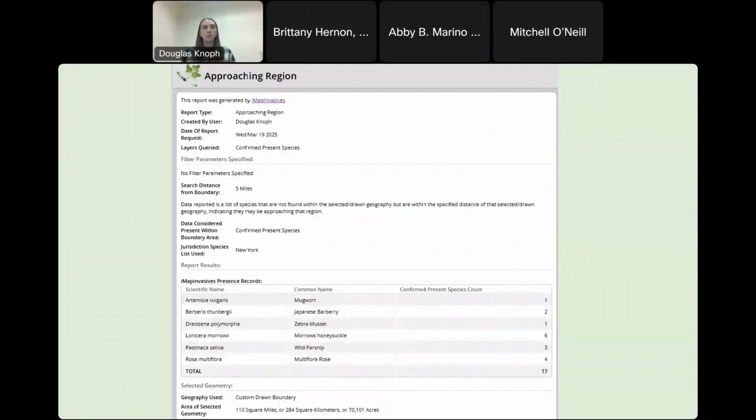And this is what the report will look like. It will specify all of the information that you put into your parameters. So you can see here, there's my 5 miles, my confirmed species, and my New York jurisdiction. And then it will list out all of the different species and how many records for each one were detected within that 5-mile buffer. And from here, if you want to save this report or share it, you can take a screenshot, or you can save as a PDF, so you can have your own version of this report downloaded.